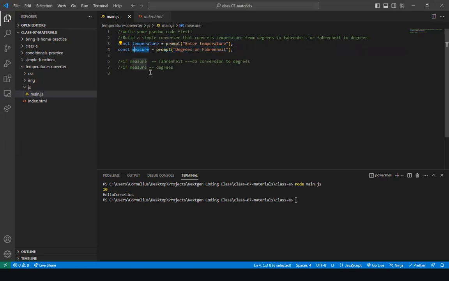After you've done that, you want to check if the measure is degrees, then you convert it to Fahrenheit. Let me give you how to convert from Fahrenheit to Celsius. All you're doing is getting the data that they enter and storing it here. By prompt, whatever they give you, you are storing it in this thing, and based on that, you can do your calculation.